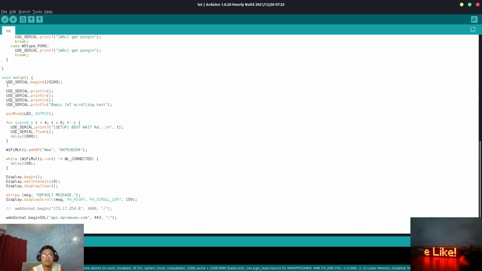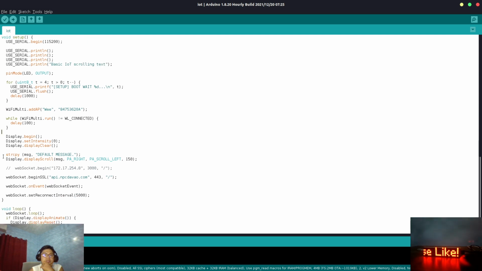In our void setup, the basics: Serial begin, print line, then output for the LED. And here you just set up the boot from the example, and connect to the Wi-Fi. Then this is the default message if, for example, our NodeMCU didn't connect to the NodeJS server. The default message would be scrolled here, then the direction of our scroll, from right to left, then the speed.